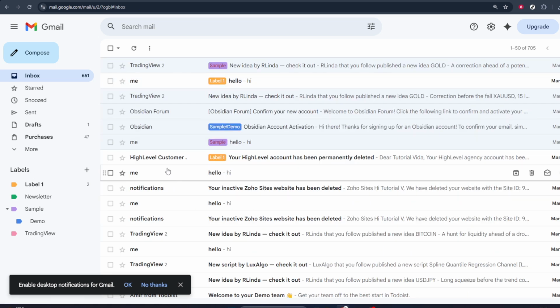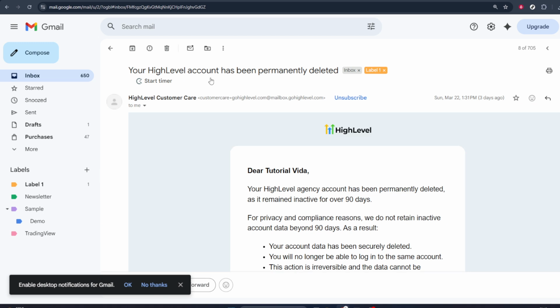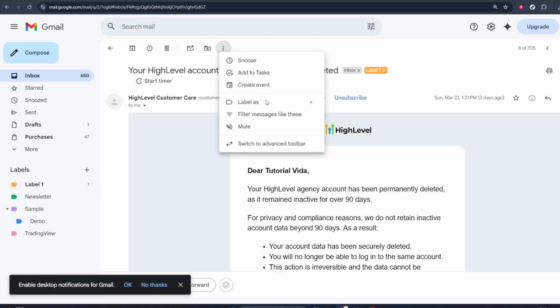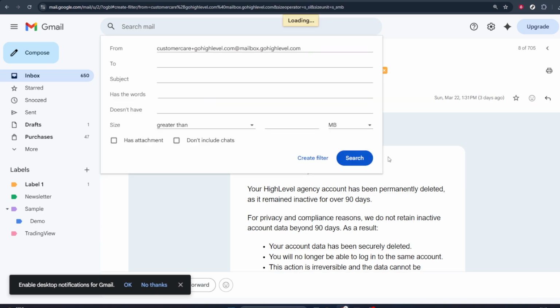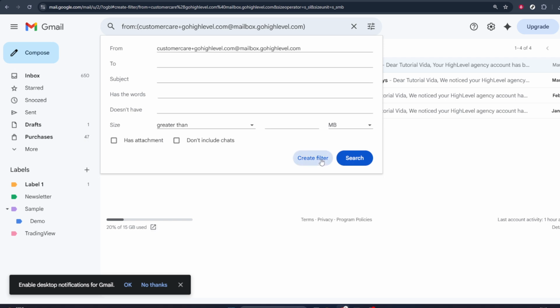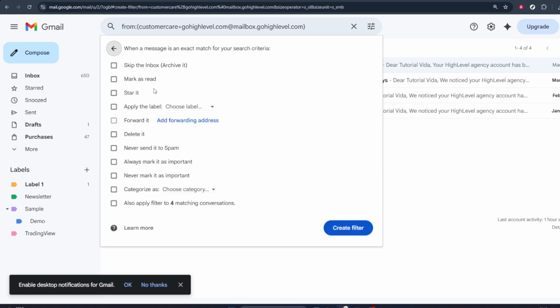Once your conditions look right, click on the button that says Create Filter at the bottom of that window. This moves you to the next screen where you choose what happens to emails that match your rules. Here, you'll see several checkboxes such as skipping the inbox, marking as read, applying a label, starring the message, or forwarding it. Tick the boxes that match how you want Gmail to handle these messages in the future. For example, you might apply a specific label and skip the inbox so they go straight into a folder-like view.